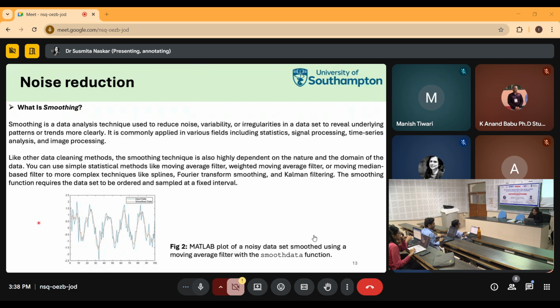If you look at the MATLAB plot, you will see 2 curves. The jagged one is the input data, full of noise. And the smoother curve, if you look very closely, I don't know if you can see it here, is the average filtered data.